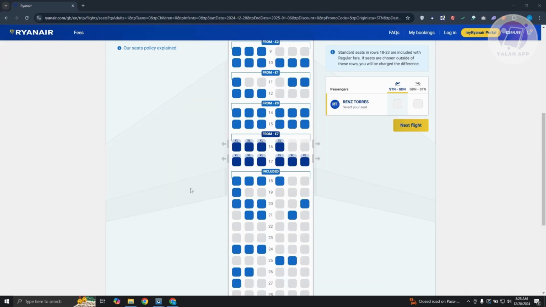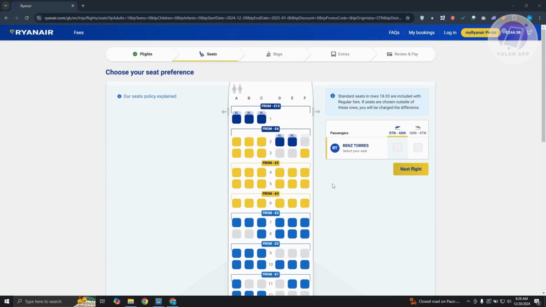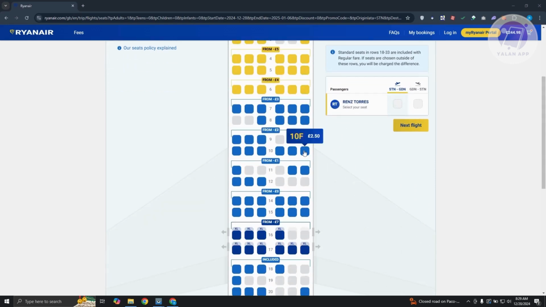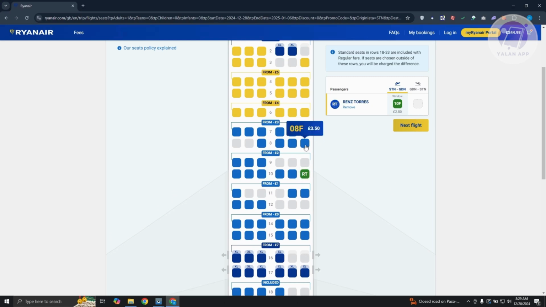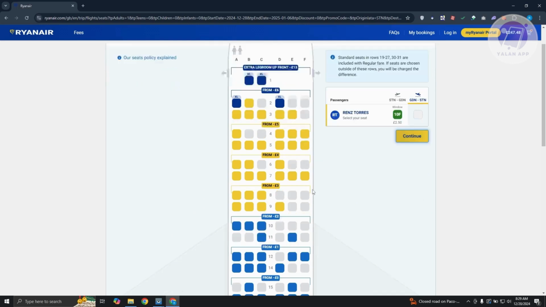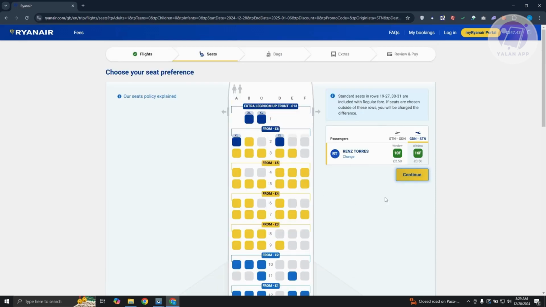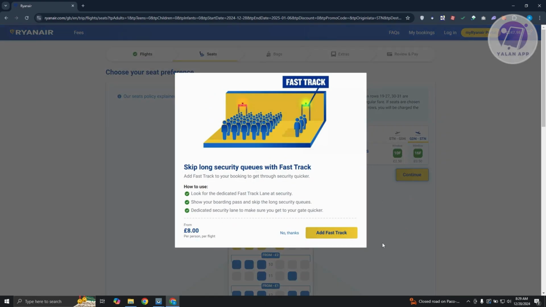Now from here, since we added the option to choose our seat, you go and choose your seat. First we have the seats for our departure. Let's choose this seat. This is just an example. Let's select this one. And let's choose the same seat for the return. Let's click next flight. From here, specify the seat that you want to use for this one. Click on continue.